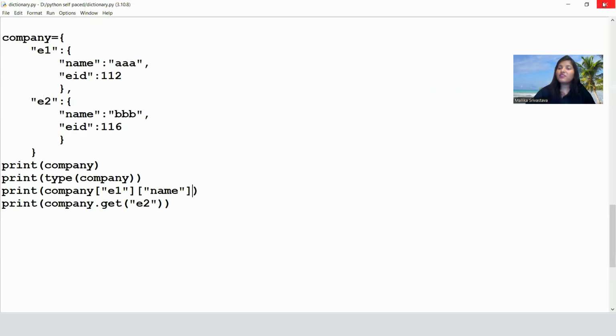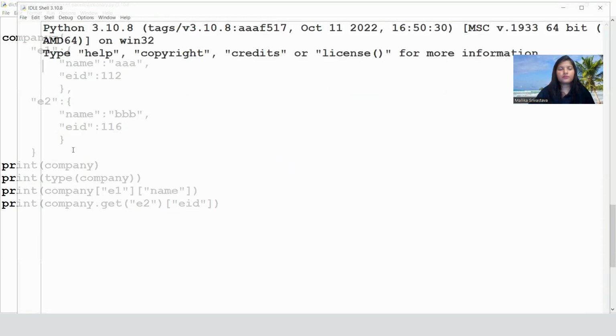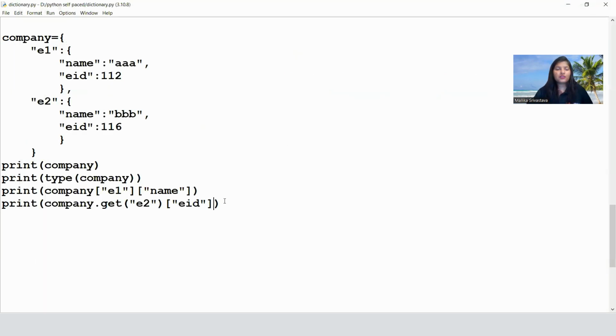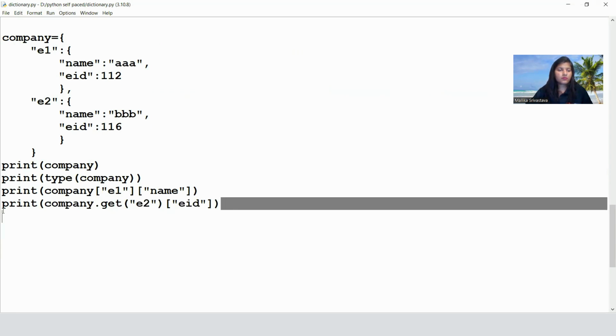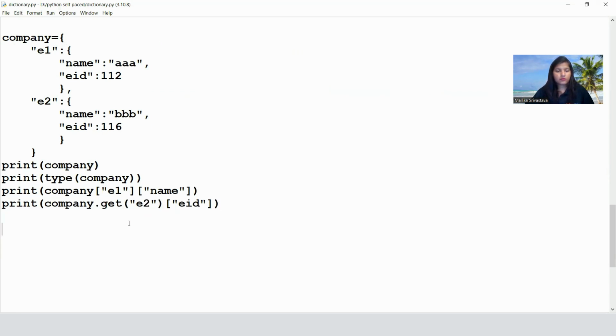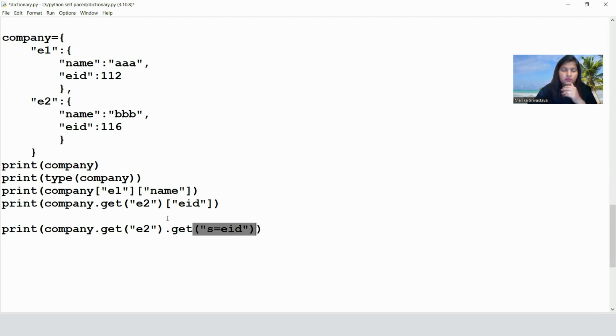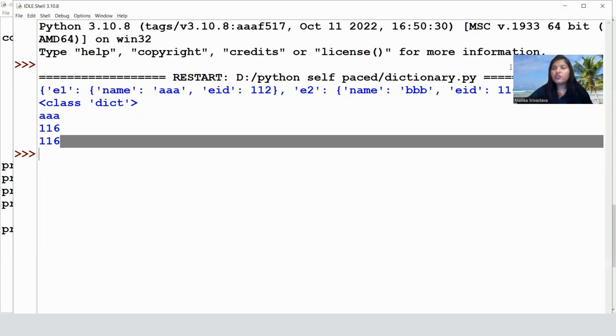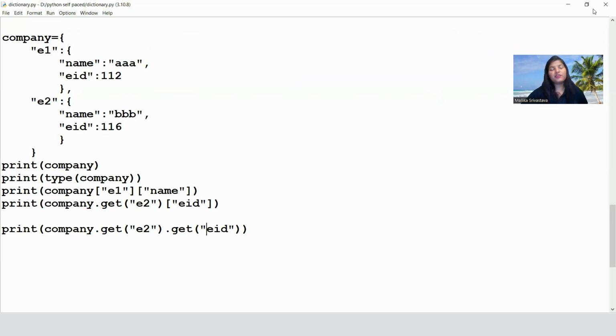I want to extract the EID of the second employee, which is 116. So you can do it like this. Dot get, or just do it like this also. Either you can do it like this, or you can do it like this also. Instead of using this, you can use the get function again. Okay. So run this code. Okay. So any of the methods you can use to extract elements from the nested dictionary.